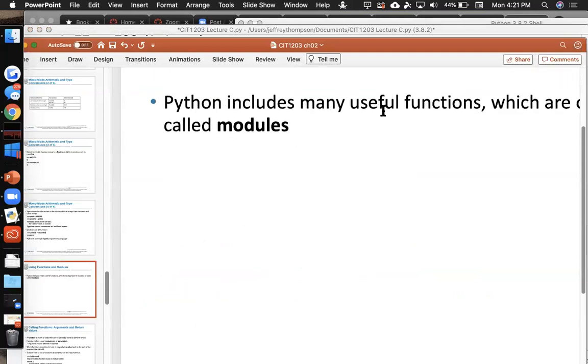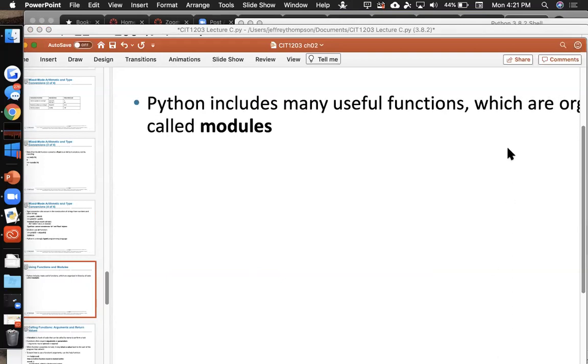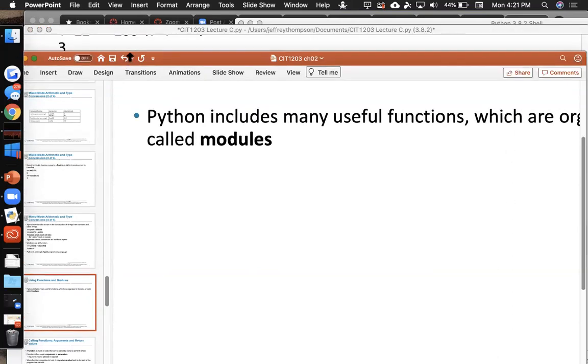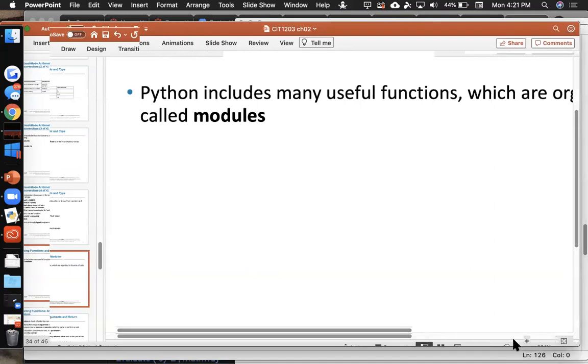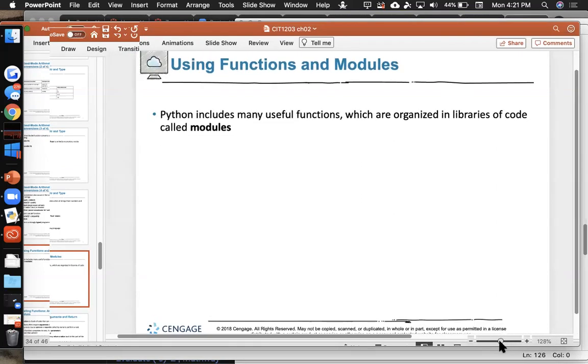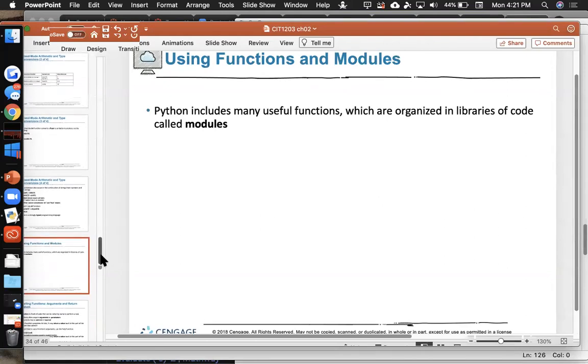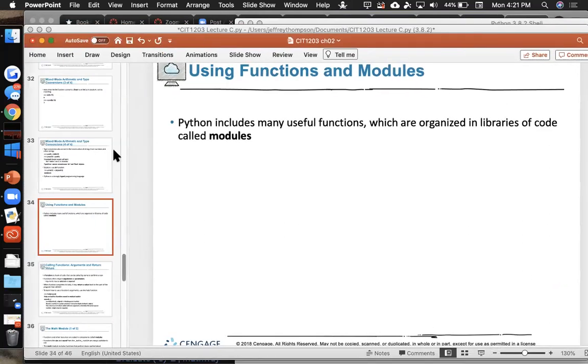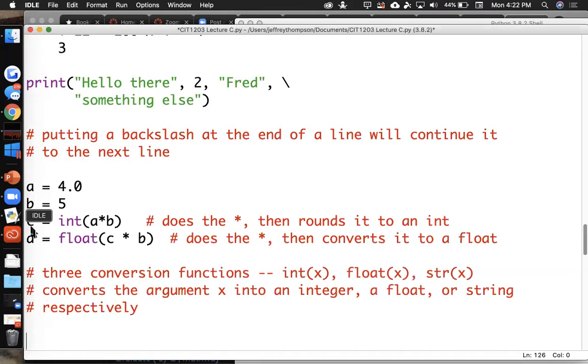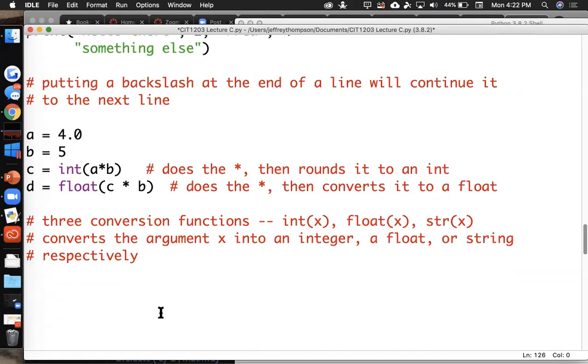So Python includes many useful functions, which are organized in libraries of code called modules. It's too big again. Get smaller. For example, the random library to generate random numbers. The math library has math functions in it. The turtle library has turtle functions in it. The turtle library is kind of fun. We'll play with turtles after a little bit. Maybe we'll do a turtle right now.